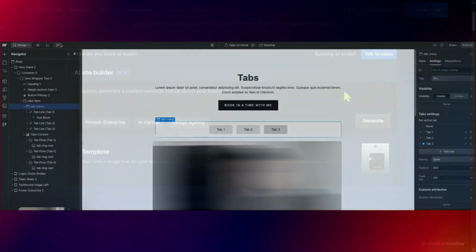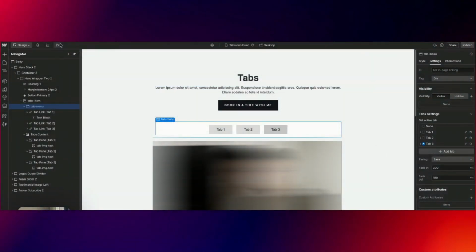If you've ever seen those websites where simply hovering over a tab instantly switches the content like background videos or images, this effect is actually super easy to recreate in Webflow. Let's begin with a basic tab structure.